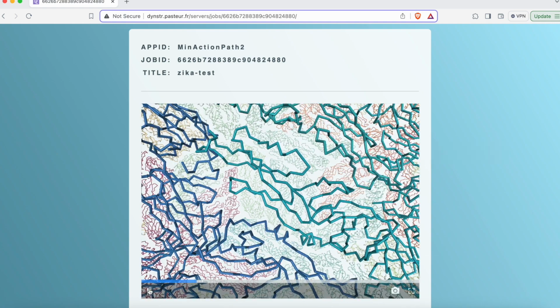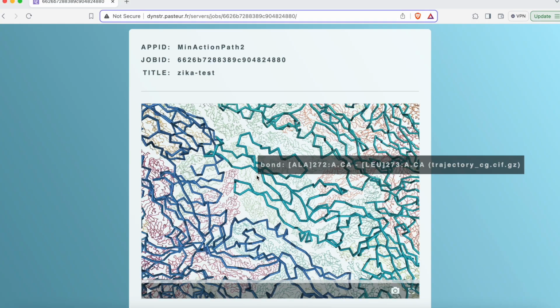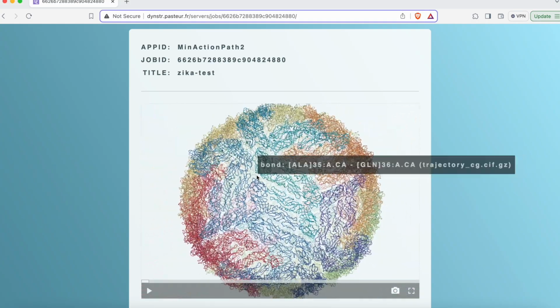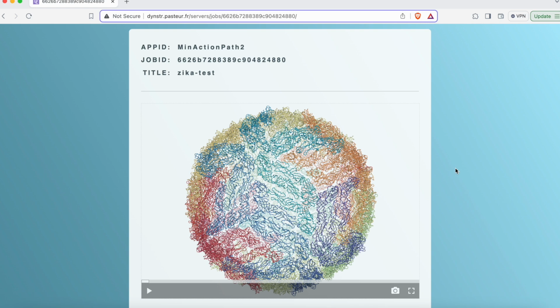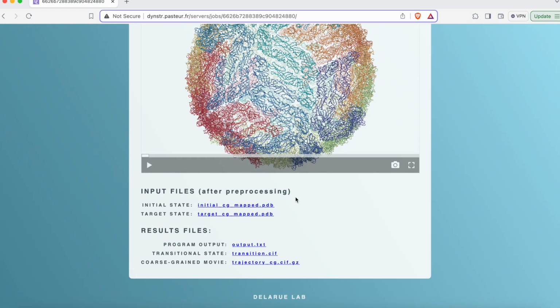Now I will stop it and let me go to the beginning of the trajectory and to the almost full screen. Okay, this is the player that we see. Now let's go to the bottom of the page. And in the bottom of the page, you will see your initial PDB file basically and target PDB file.